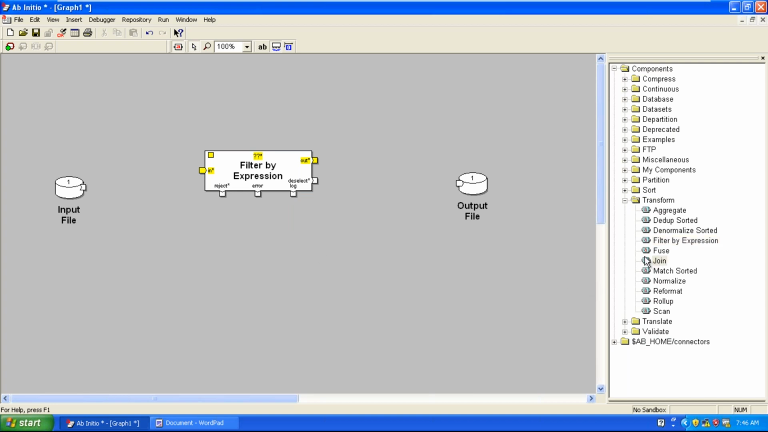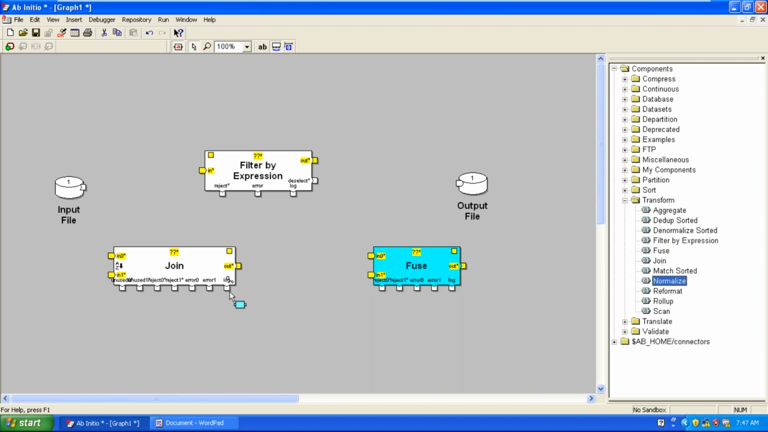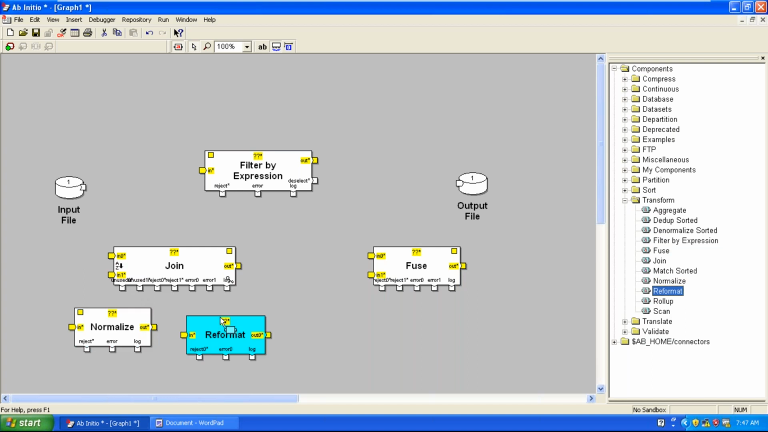Let me bring a few components. Any component you bring, you can see this reject port, error port, log port. So, Anil, you asked me what about malformed records, if instead of 6 columns in a row I get less than or greater than 6 columns, right? Those records will be captured in the respective ports.